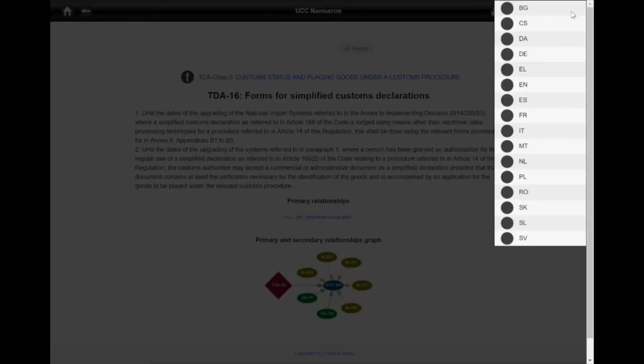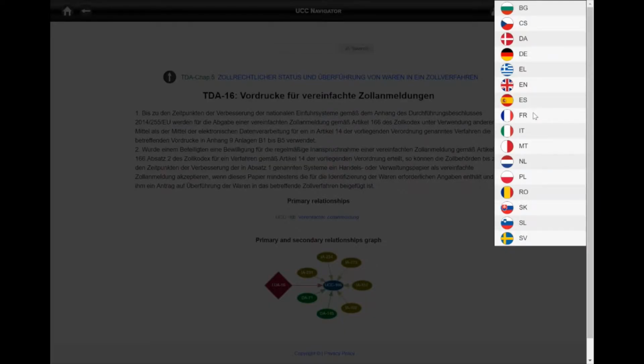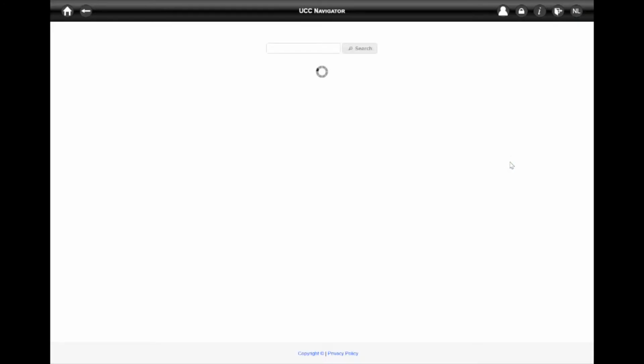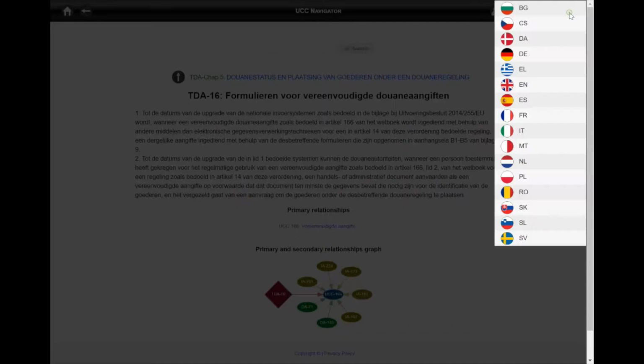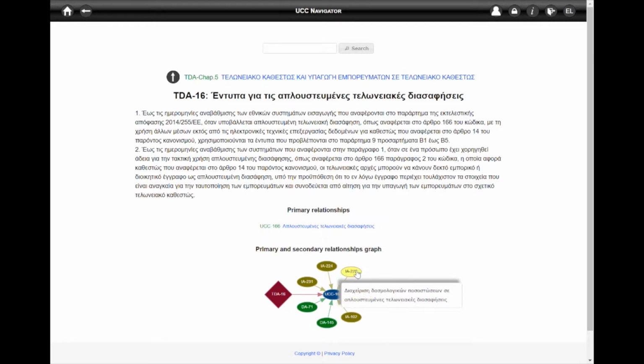Now, if I wish to read this in another language, I can change it very easily. For example, German, Dutch, or Greek. And as you can see, you can identify the content of the various links using any of these languages.